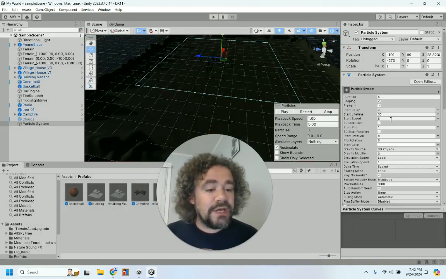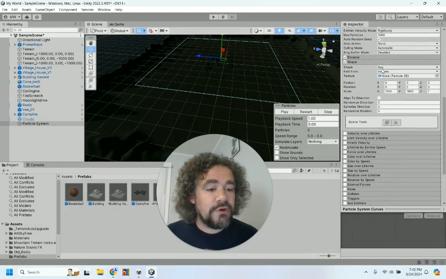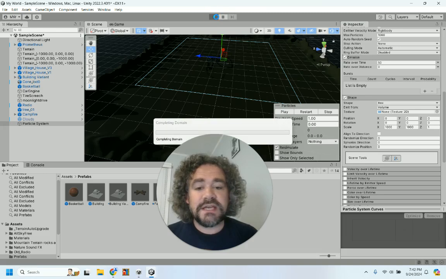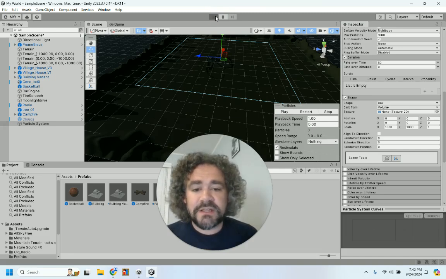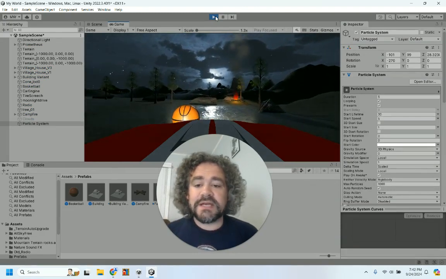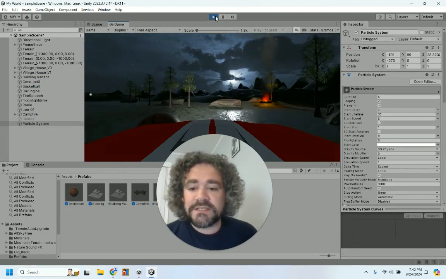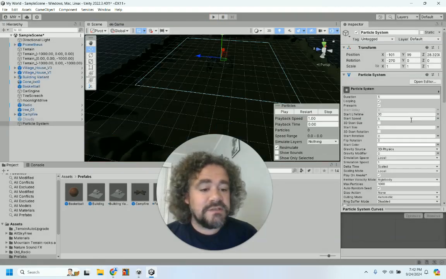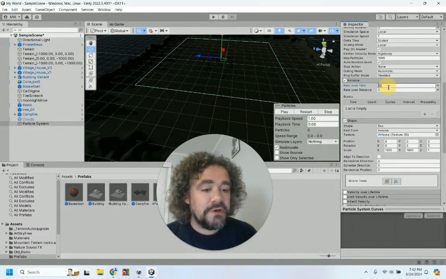So we are going to go ahead and create more of them with our emission. How many do we want to make? Maybe 50 per second. Let's take a look at that. Oh, that's a lot of them. Here we go. So we got some cool stuff that's starting to look more like snow. Yep, pretty neat.